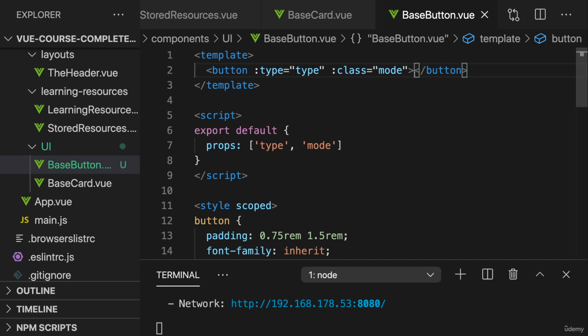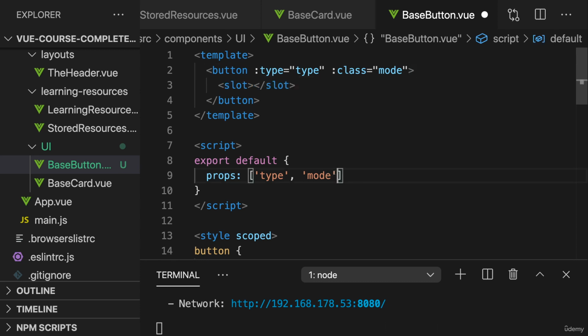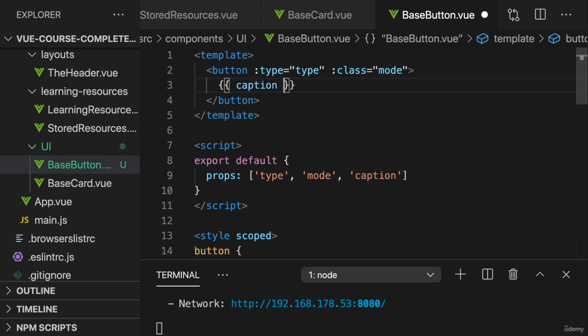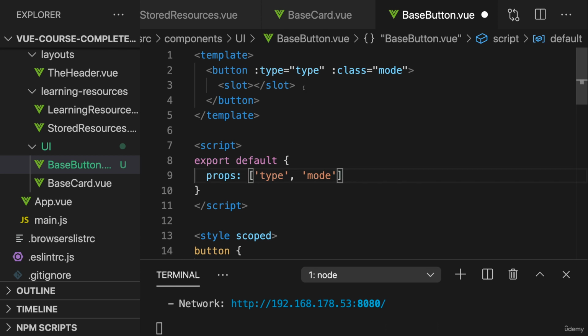Now that's almost it, but one important thing is missing. And that's another slot. Because of course, the content inside of the button, the text for example, should be passed in from outside. We could also accept another prop for that, for example a caption prop, and use that. But by using a slot, we give the user, the developer using our button, a bit more flexibility. Because now you can not just feed in text, but you could also pass in an icon, a SVG icon, or any markup of your choice.